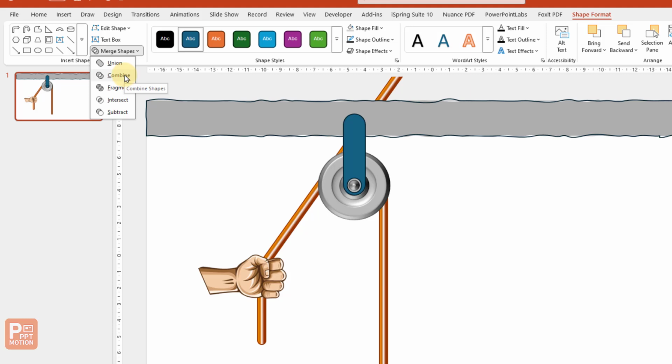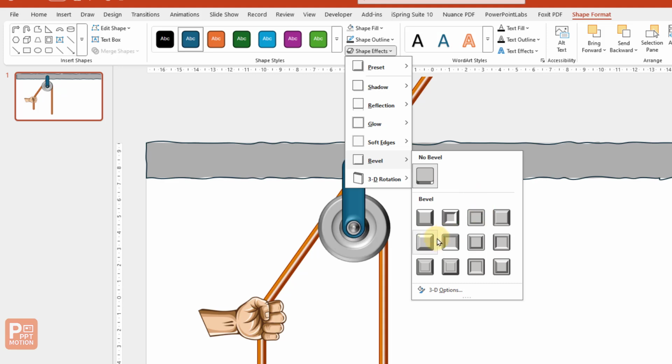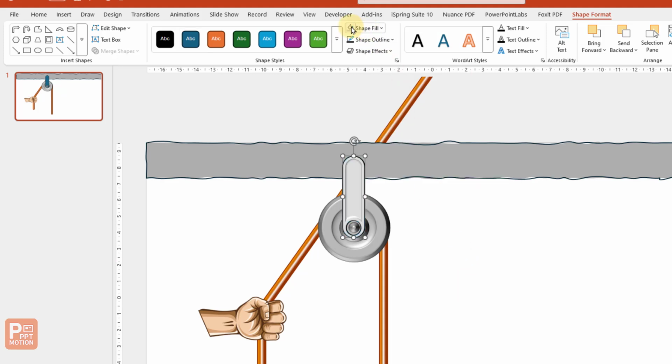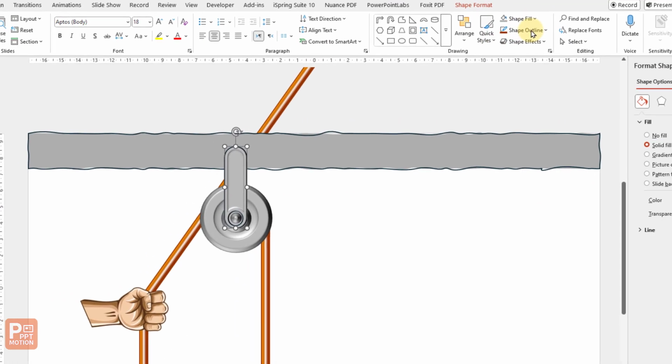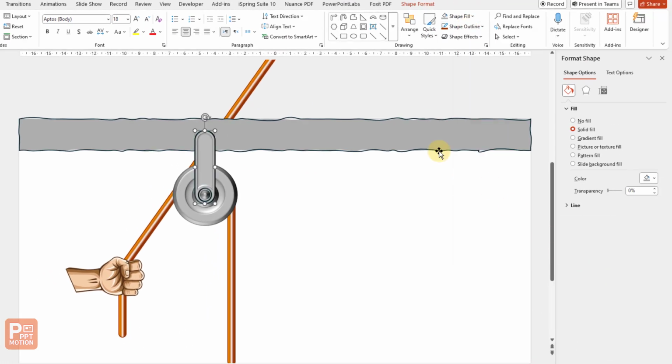Then, go to Merge Shapes and select Combine. Finally, add some depth using the bevel effect, and choose a metallic color of your choice for a realistic finish. This gives the bracket a solid, mechanical look.